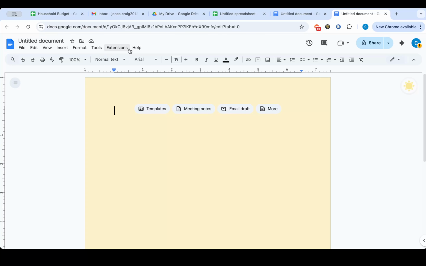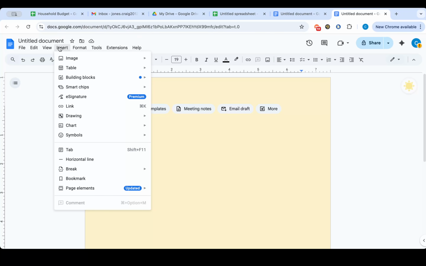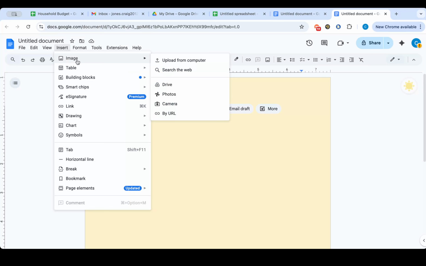The Insert option is your gateway to adding a variety of elements to your document, from tables to drawings and, of course, images. By clicking on it, you open up a drop-down menu with several options. From the drop-down menu that appears, you need to click on Image.